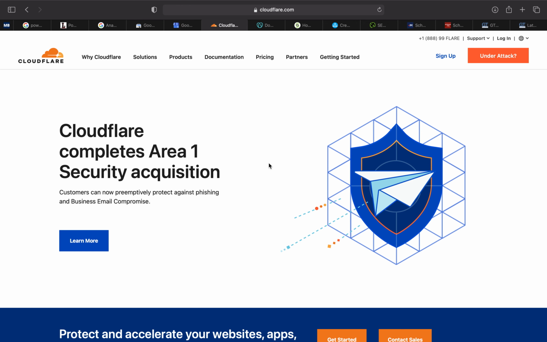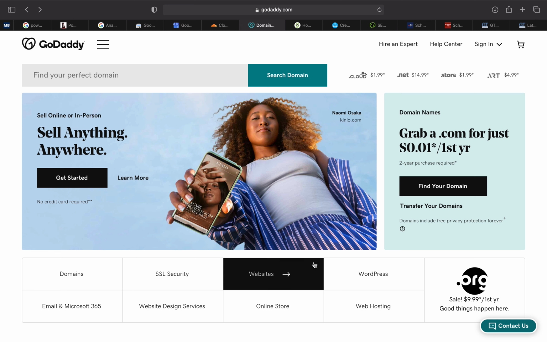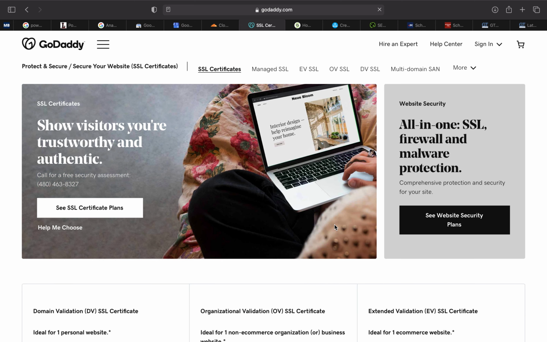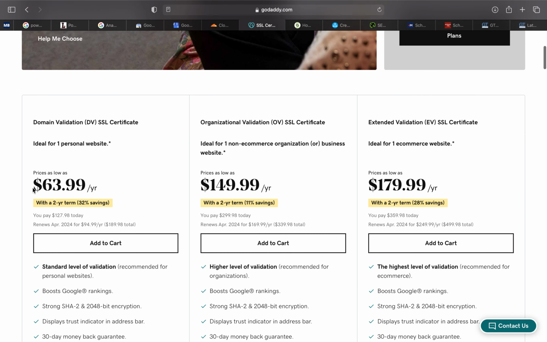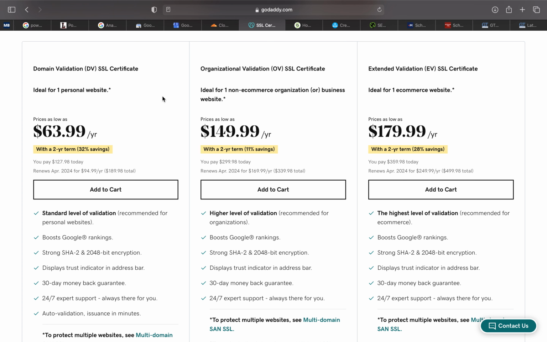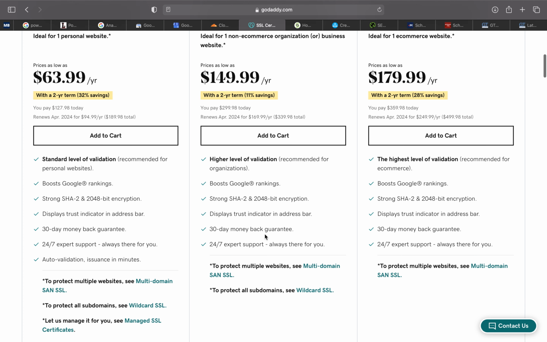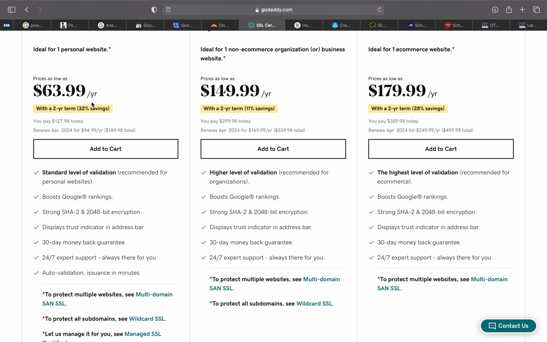If you just want the fastest, easiest way to do it without all the technical setup, let's say you bought your domain at GoDaddy. It's very simple. All you have to do is go to the SSL and buy one, okay? This one is $64 a year, and this is really the only one that you need unless you are running a lot of traffic with a ton of high value transactions. But other than that, the $64 a year is simple.